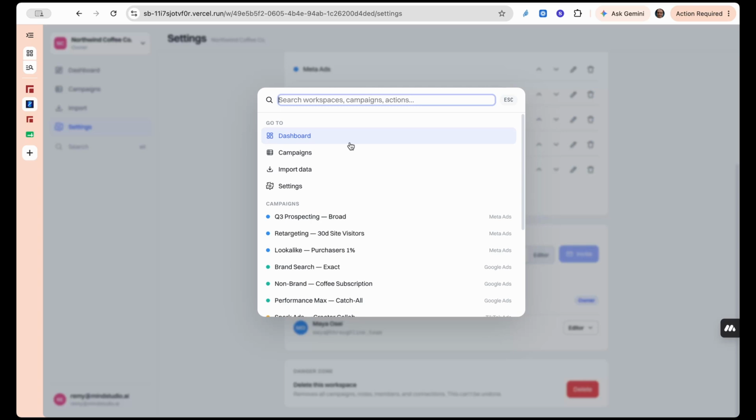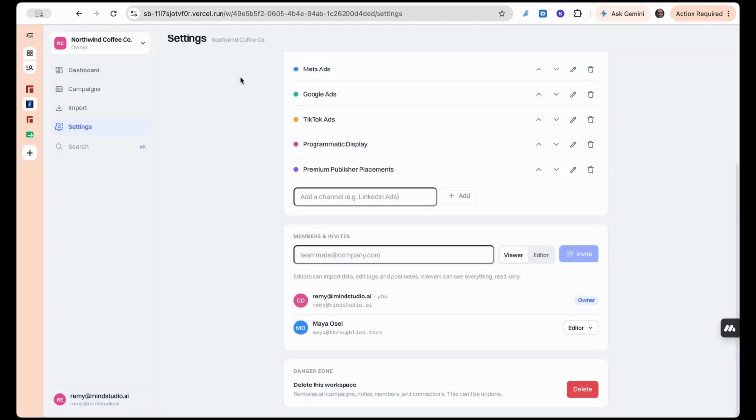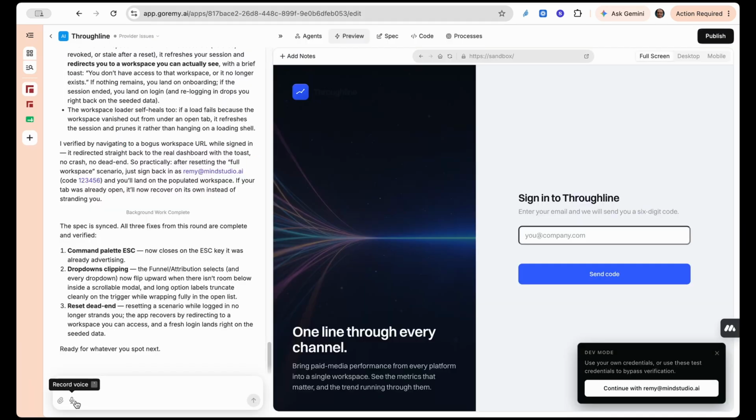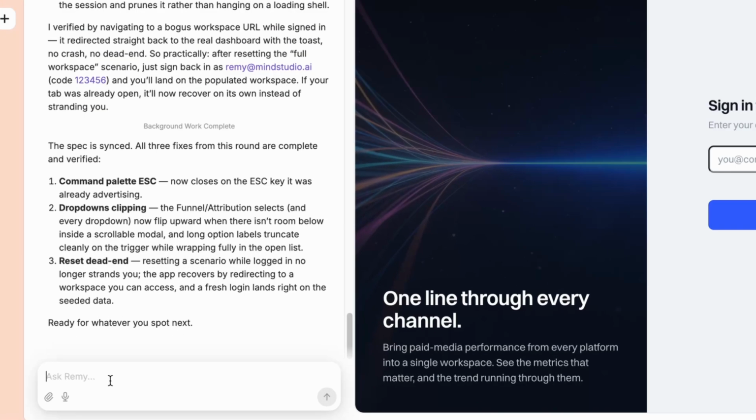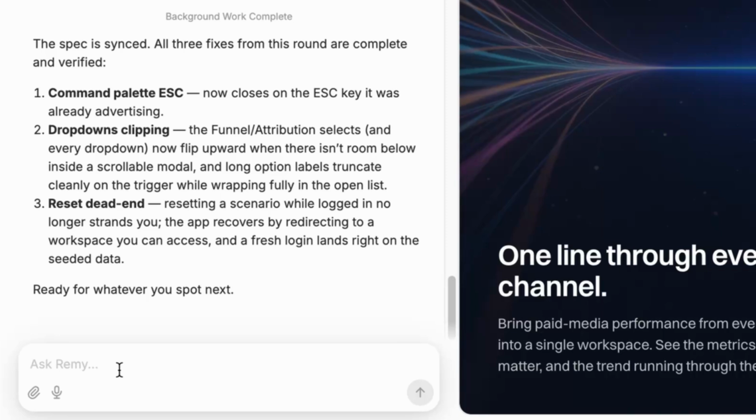So this is great. One thing I noticed that we're missing, though, is budget pacing and goal tracking in this app. Let's go back to Remy and ask for this edit. Just like before, I'll click into the agent chat box at the very bottom left of the screen, click the microphone icon, and speak directly to Remy.